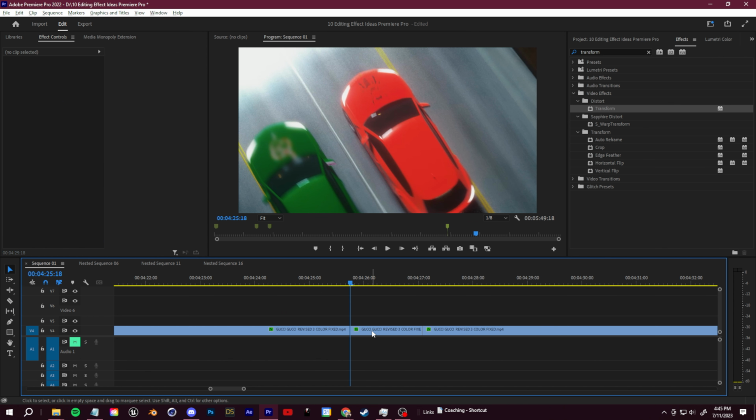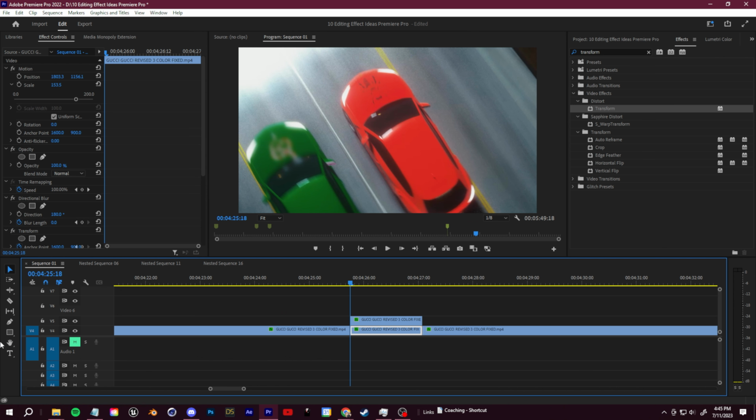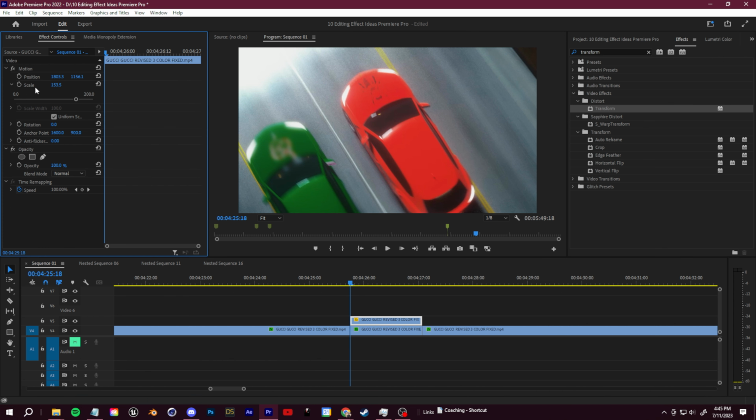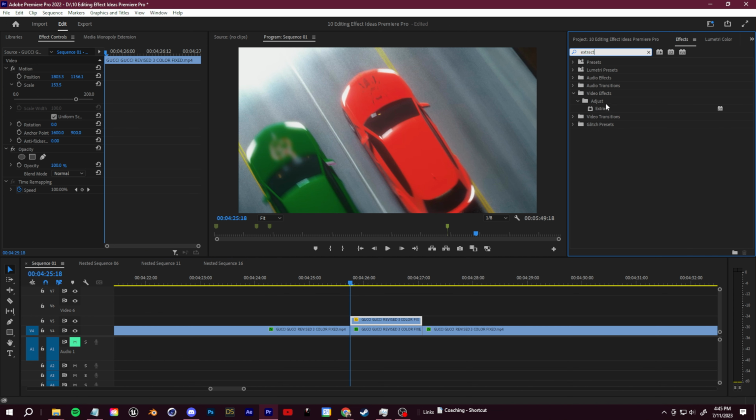What you want to do is hold down Alt and drag the clip up. So we're duplicating it in a video layer above. Let's get rid of any effects that may be on here. And then we're going to go in and add the extract effect.